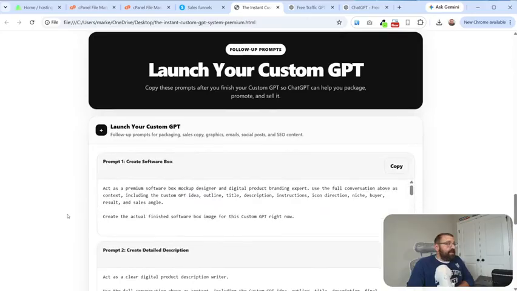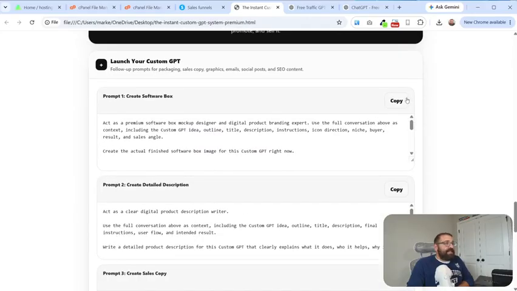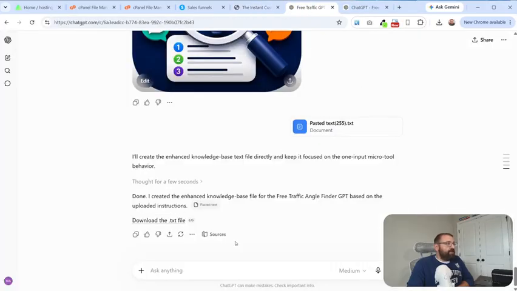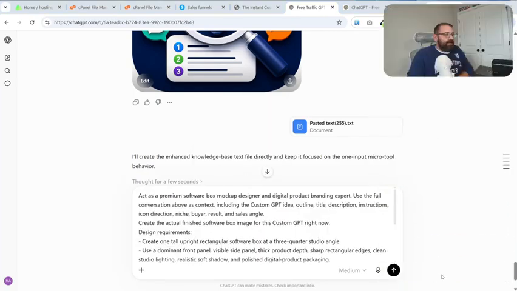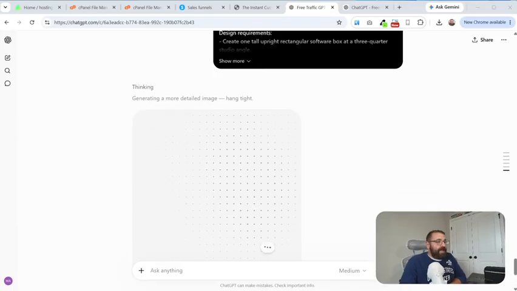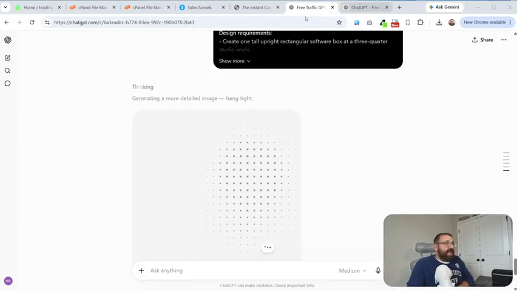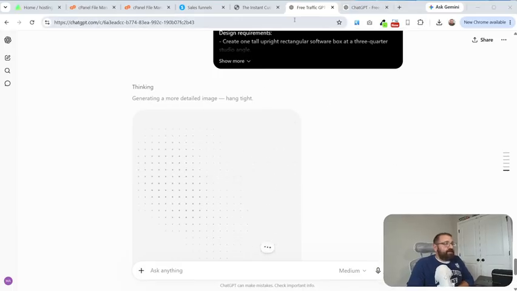Now let's say, okay, now that we have everything built and all ready to go, now it's time to launch. So the first thing that you will probably need is a software box. So I'm just going to click on copy, and it's going to copy this software box prompt right here. I'm going to go back to the chat where we've been doing everything else, and I'm just going to paste that prompt in. And now it's going to start creating a box for us.